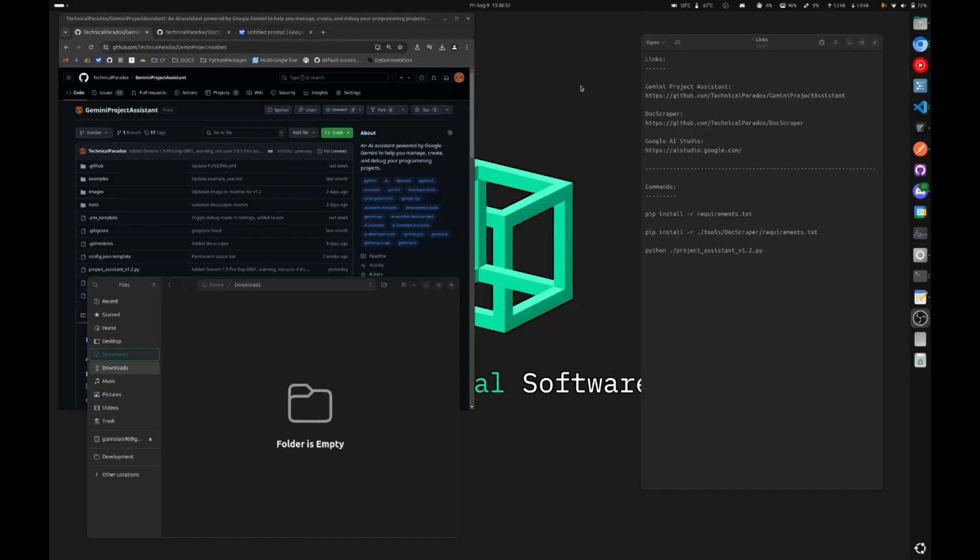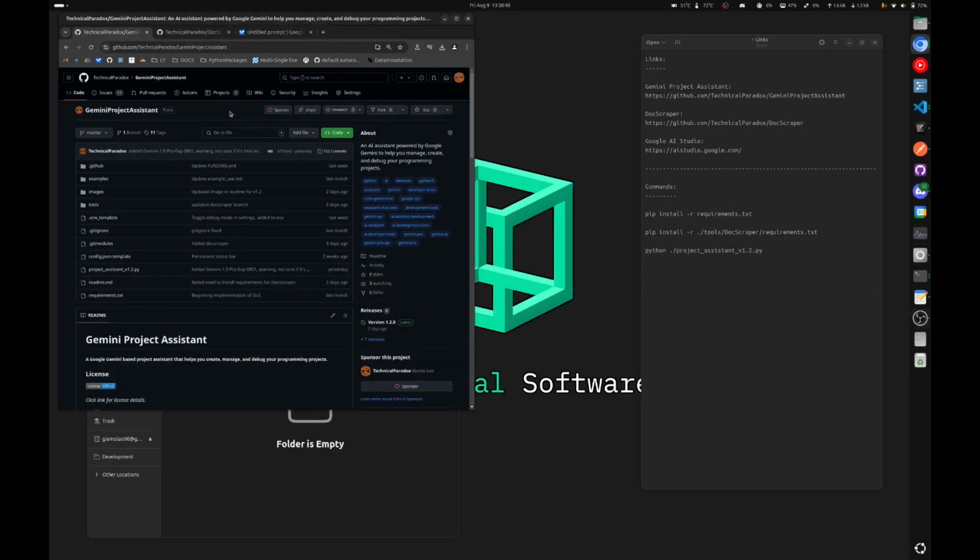Hello, I'm going to make a quick video on how to implement doc scraping in the Gemini Project Assistant. And at the end of this video, I'll also show how to use the doc scraper as a standalone if you're interested in that. So you come here to the Gemini Project Assistant repo.